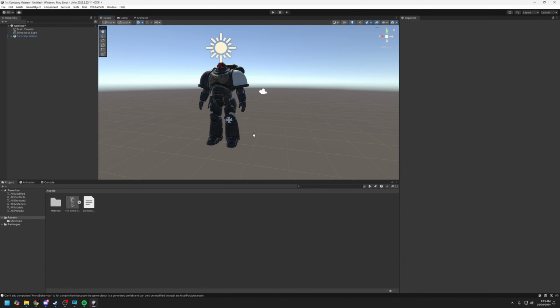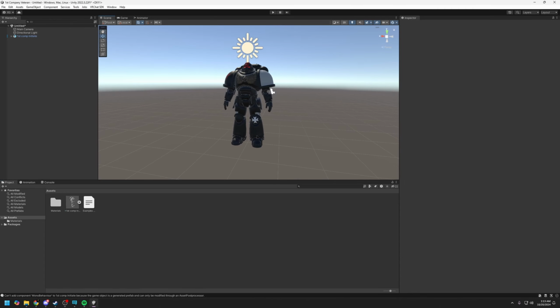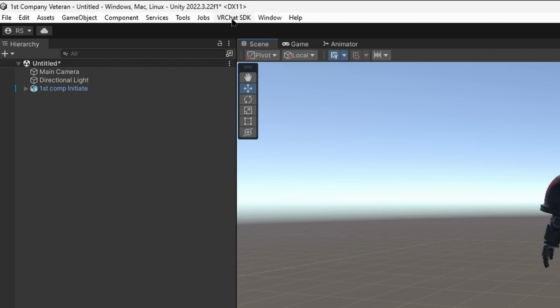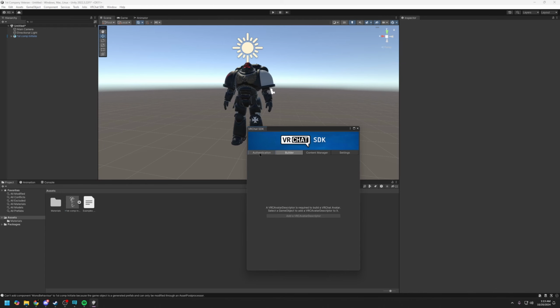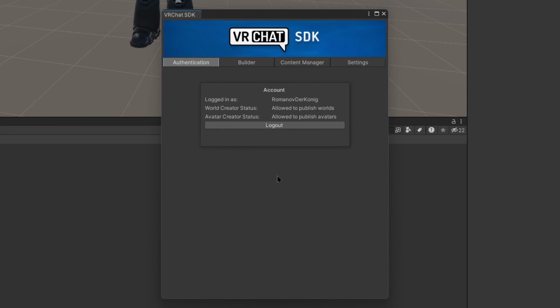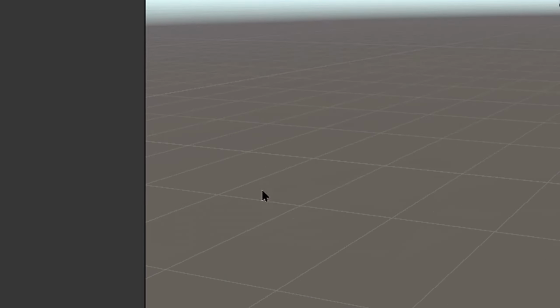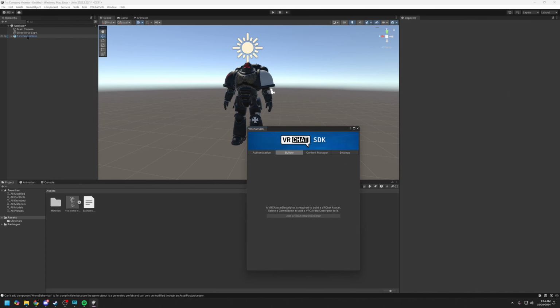Alright, now that you've rigged and textured your model, you want to upload to VRChat. Go up here to where it says VRChat SDK, click, go down to Show Control Panel, click on that. I've already logged in, but it will ask you to log in. If it does, just log into VRChat with your normal credentials, and it should maybe ask you for a Gmail confirmation code. Grab that.